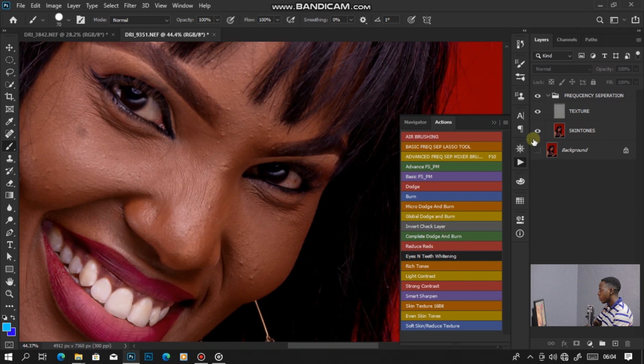That means what I've done in this frequency separation group is I've separated this image into two. I've split it into two. It's like separating the instrumentals of a musician from the vocals. Take that as an example.